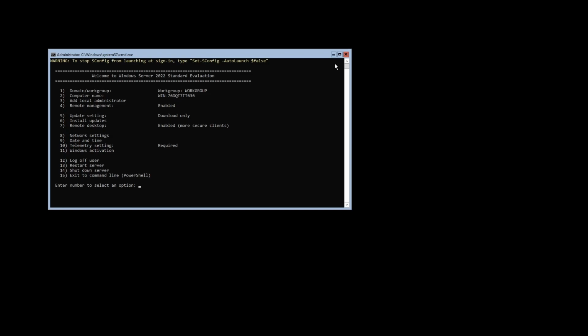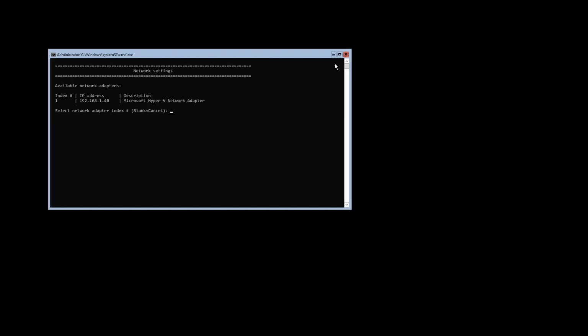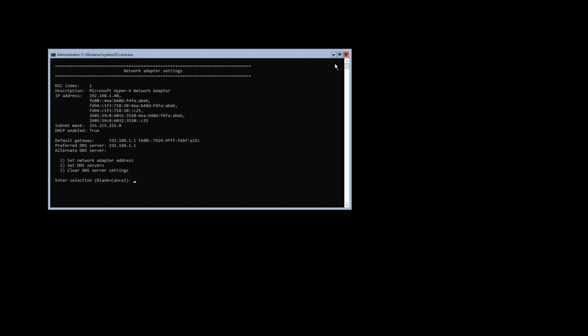And then we're going to go back into network settings, which is option 8. We're going to hit enter, and you can see we have the address of 192.168.1.40. So we're going to hit 1 and go into this adapter. You can set the network adapter address, which is going to set it to a static address. You can set the DNS servers to be the DNS servers of whatever you want, or you could clear the DNS server settings. We're going to go to number 1, and then we're going to set this to static.